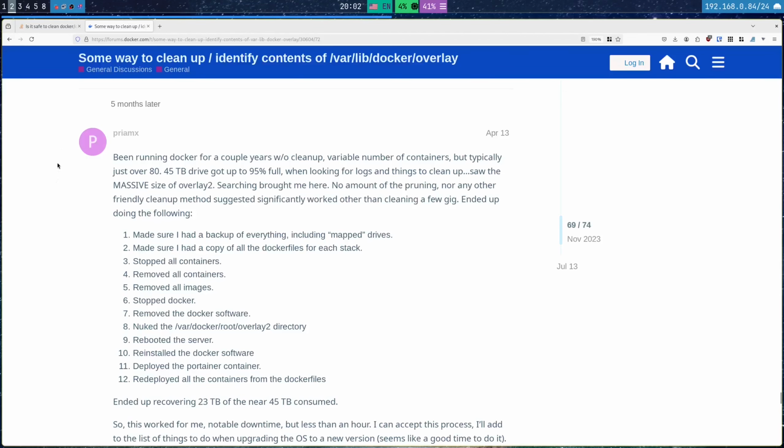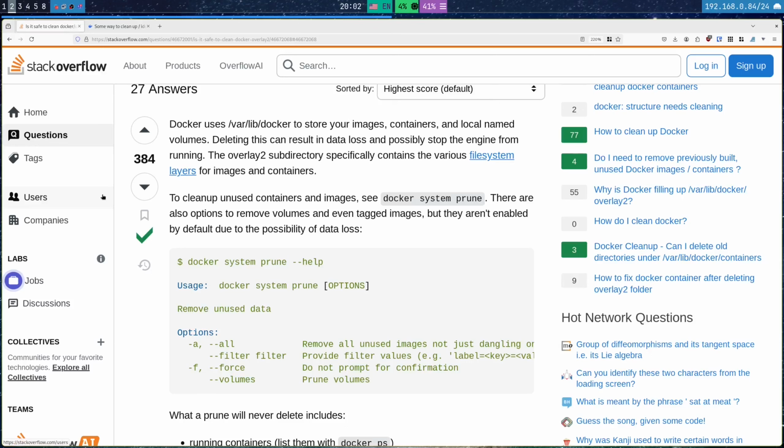But I want to show an even simpler way to clean. This way would work only if you don't need anything from Docker. So either you have backed up everything you need, or you don't need anything. You don't need containers, volumes, networks, images, nothing. So it will just wipe everything from that directory and start Docker from a clean slate. It's like reinstalling in effect, but without reinstall.